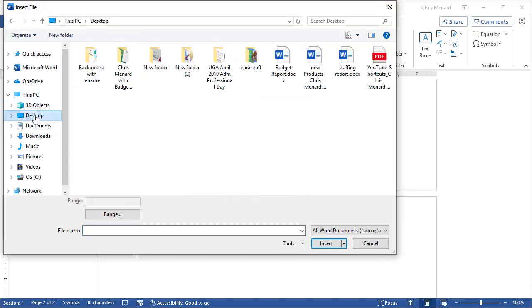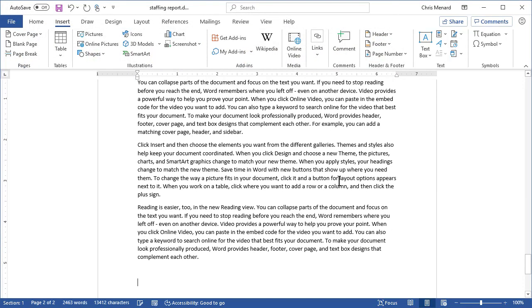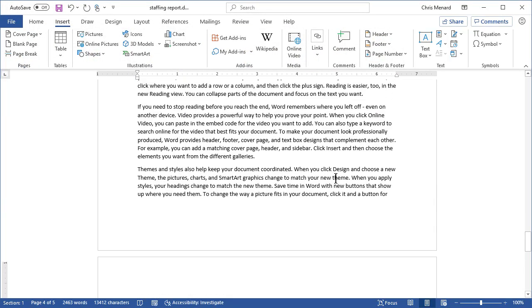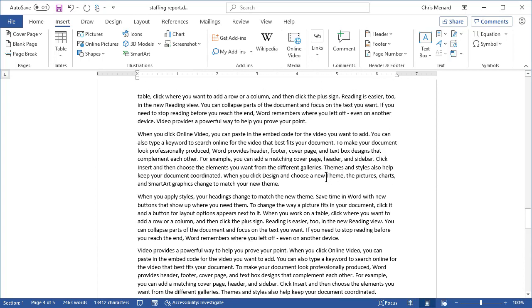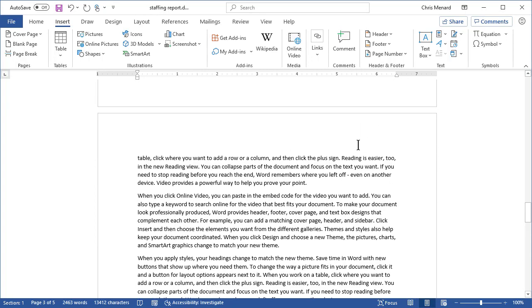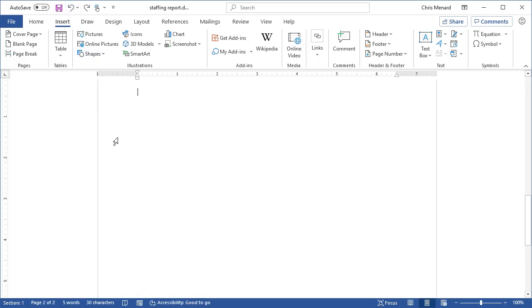I'm going to go to my desktop and I'm going to find Budget Report. This is the one that was Portrait and had the header in the top right hand corner. I'm going to select Insert. And it pulled the document in. The issue is the header's missing, because someone actually called me and asked me this recently. So I'm going to do an undo. I'm back to just my initial document, staffing report.